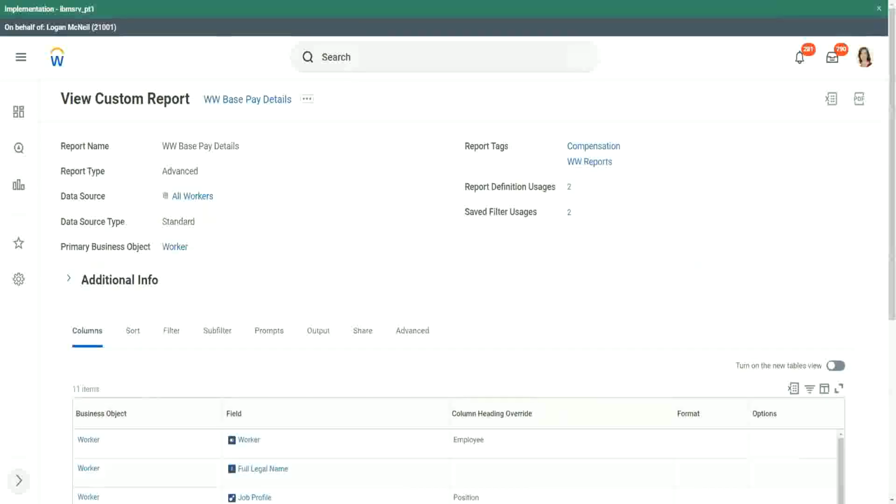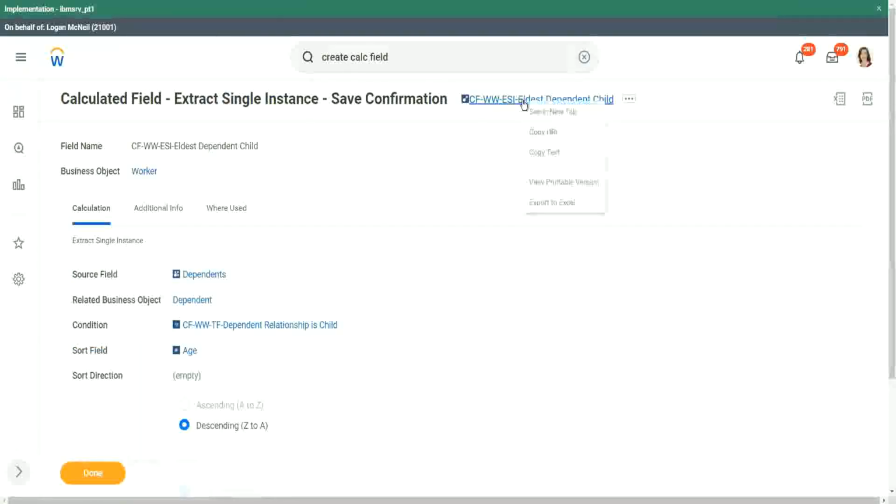So we have extracted that single instance, which is the eldest dependent child. Now we have to find out the age of this eldest dependent. And where is the age stored? Is it stored in worker or in the dependent business object? It's in the dependent, right? Now do we want all the ages of all the dependents? No, we want the specific age of this particular instance, the single instance that we have extracted. We want Megan's age, right?